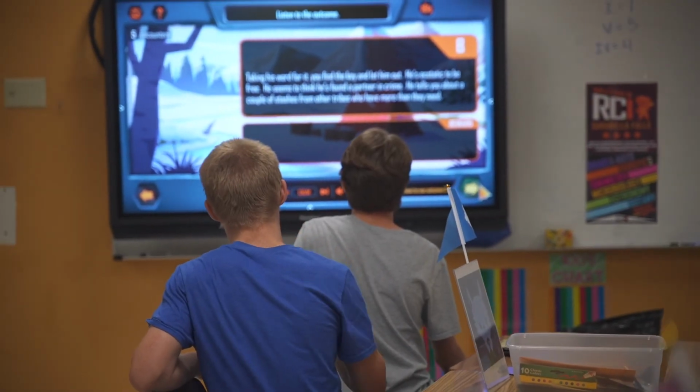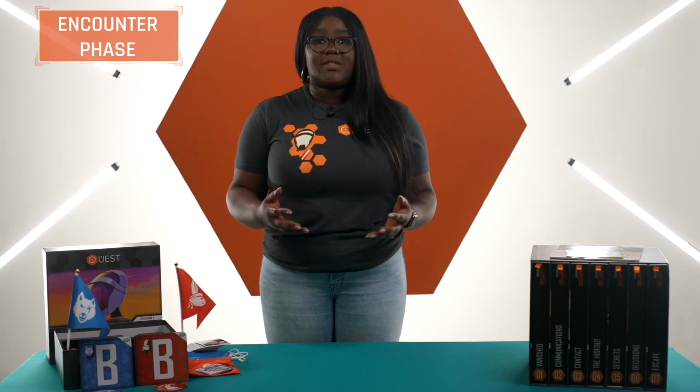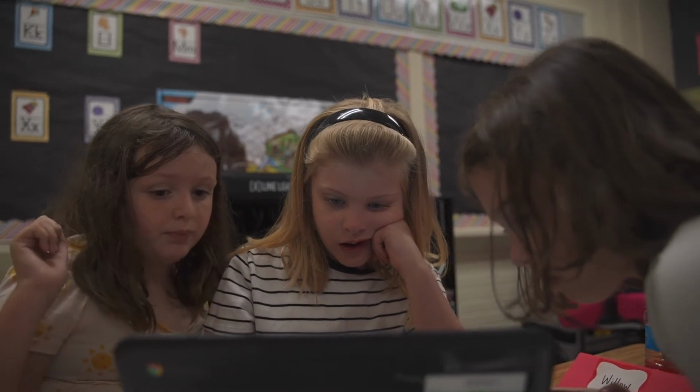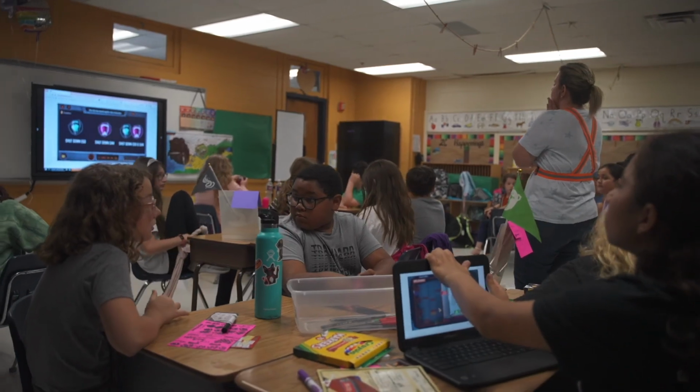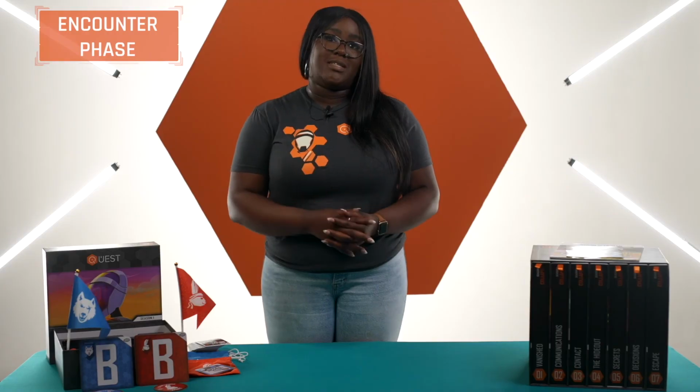There's also an educational objective in this phase. During the encounter phase, we want to emphasize communication. To make tough decisions with a group of people, students will need to learn the art of convincing others to believe in their decision, as well as how to accept it when the group goes in a different direction.